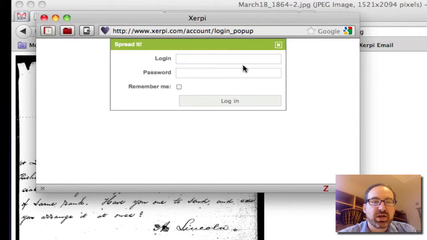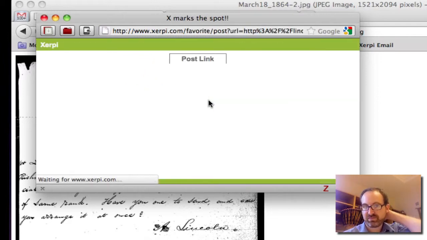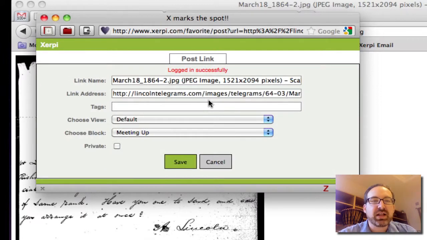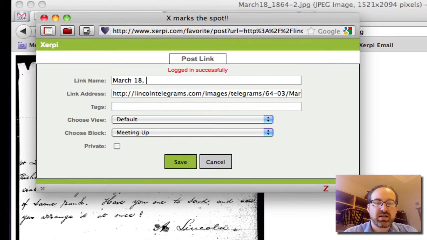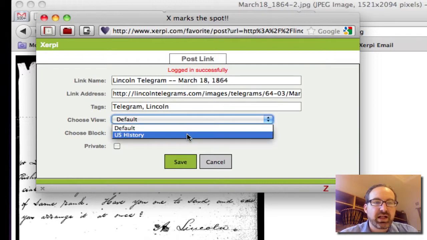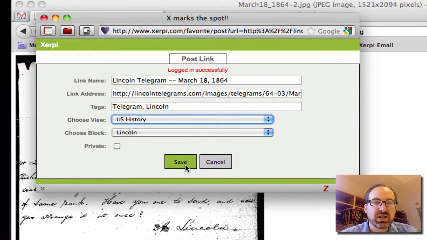It's going to bring up a dialog box asking me to log in. I'm going to ask it to remember me this time. Okay, and it gives me a link name, and I'm going to change this to March 18th, 1864, and go back to the beginning. Tag is Telegram, Lincoln, and I want it to go to my U.S. history page, and to that block. I'm not going to click private. I want it to be shareable.